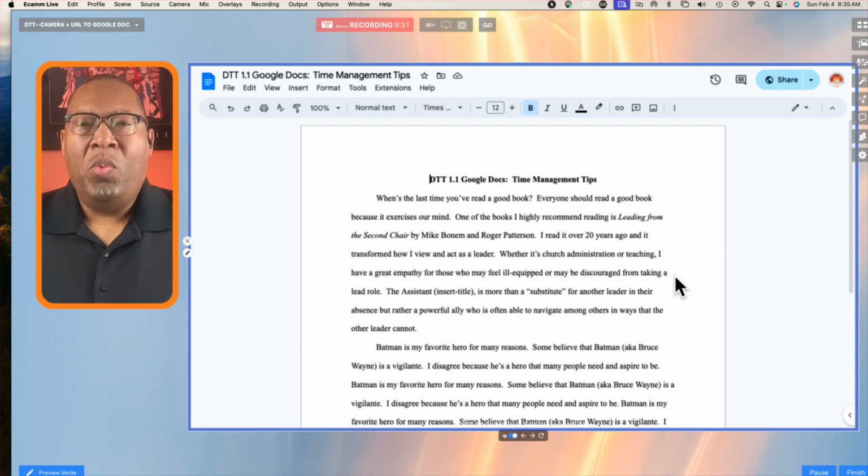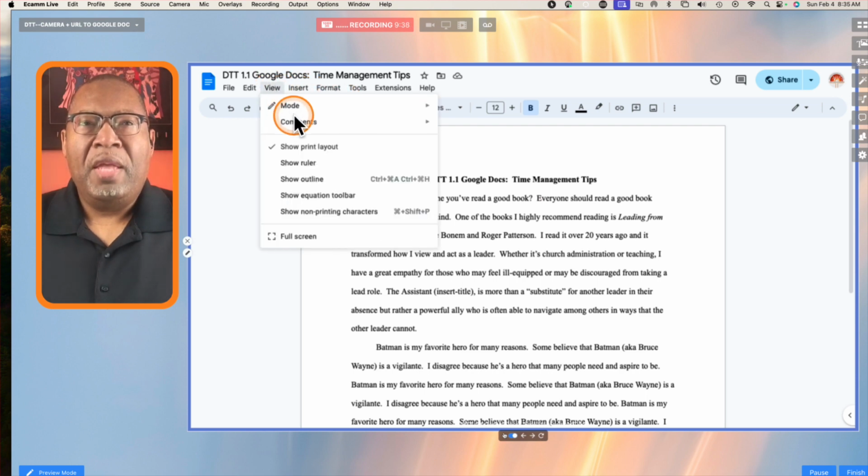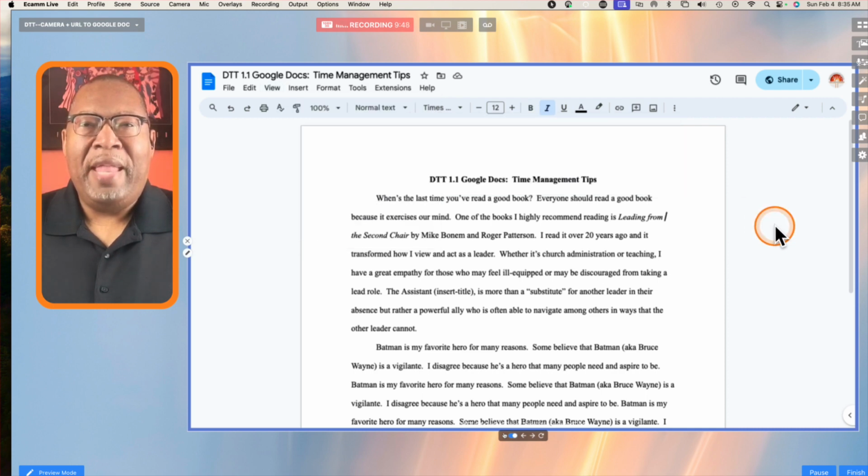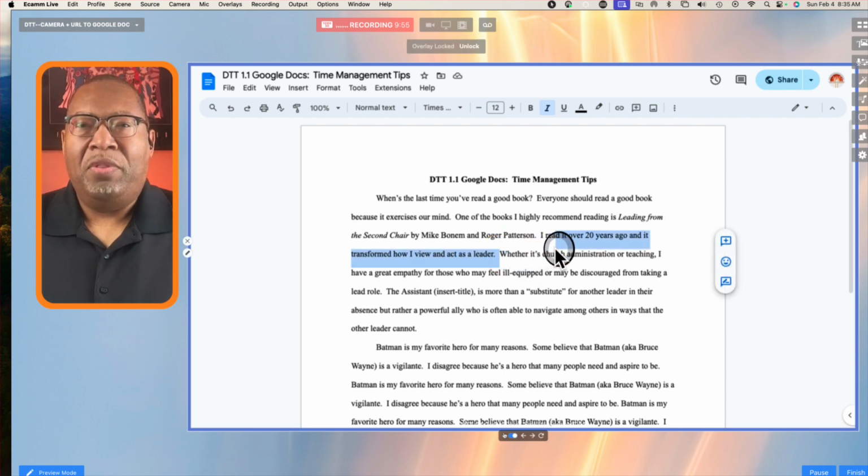So one way to do this is to go to the menu option of View, and then you can select Comments, and it will show you the keyboard commands, right? I like to go a slightly different route, and I love the fact that Google Docs does this. I'm just going to select, highlight, if you will, this phrase here: "in church administration or teaching."